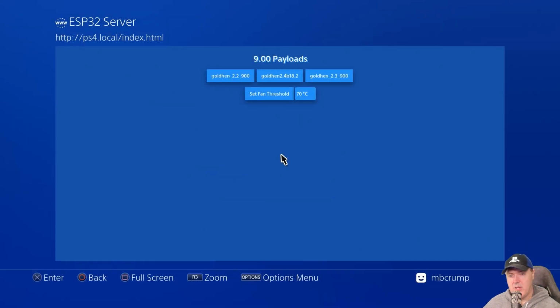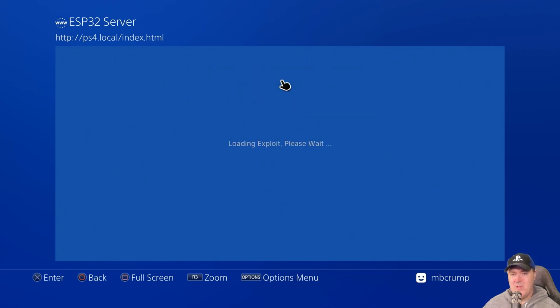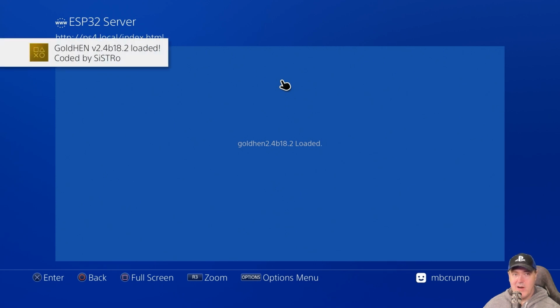Okay, so I'm just using one of my ESP devices to load the latest and greatest GoldHEN 2.4 B18.2. Now, by the time that you're probably watching this, you can go to sites like es7and1.site and a bunch of other hosts that'll already have the new files updated. I tend to like to play with it before it hits those sites. So again, I just have a local version. If you do want to set yours up just like this, I do have a video where I show you how I created this. Anyway, it looks like GoldHEN has now been loaded here.